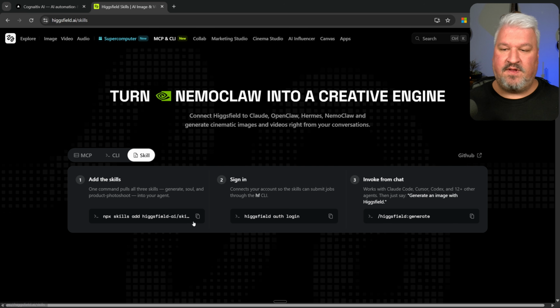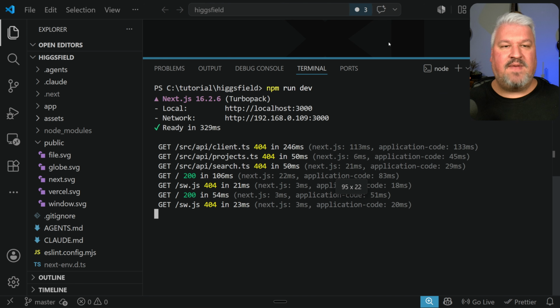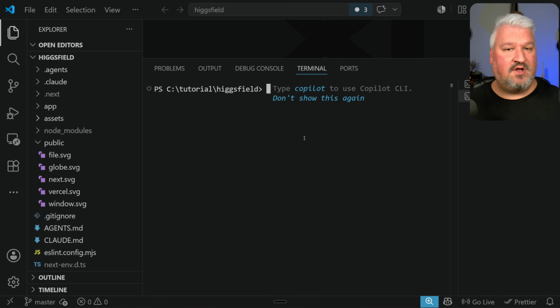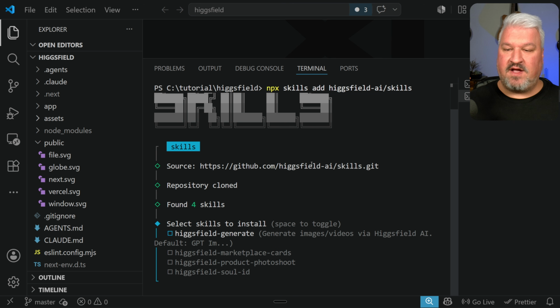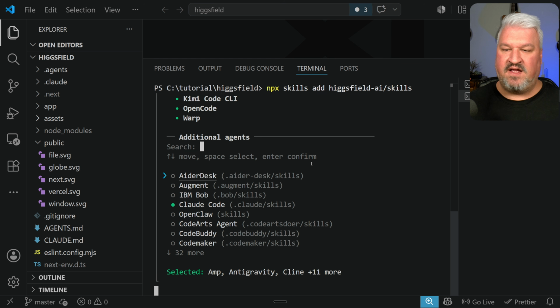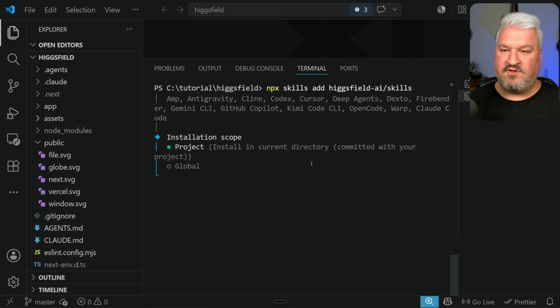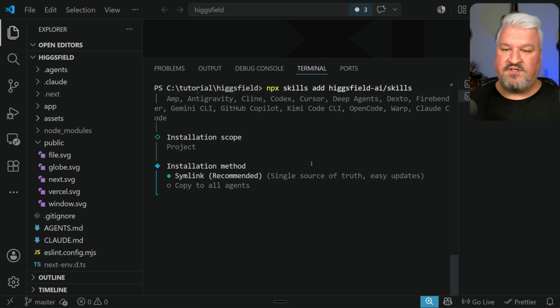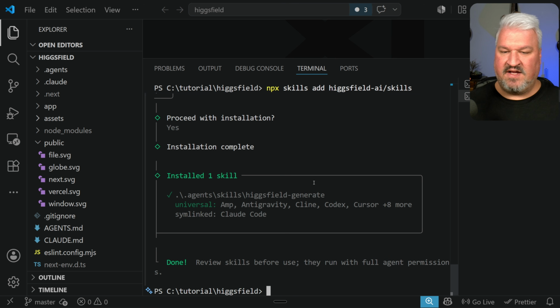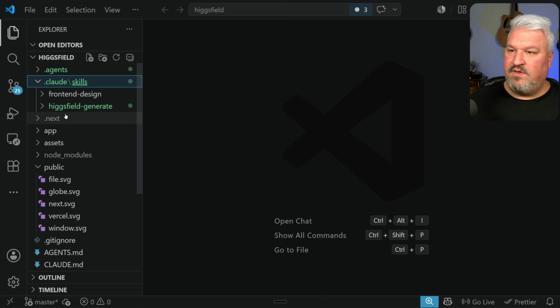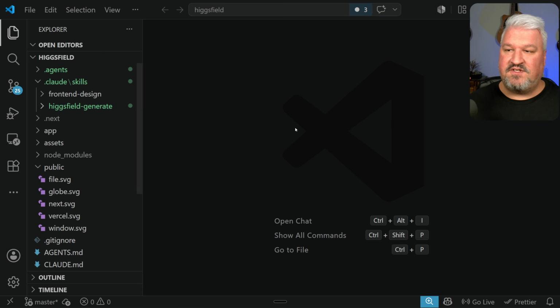So from here, copy this add skill command, then back in your project folder, open up a new terminal window, and run that command. This will give us a list of skills that we can install. All we're interested in is the Higgsfield generate skill. So press spacebar to select that and press enter. Then, because we're using Claude Code, we can press spacebar on Claude Code to select it. We'll install this at project level. We'll select Symlink and we'll proceed with installation. And if we expand the Claude folder, we now have the Higgsfield generate skill installed.